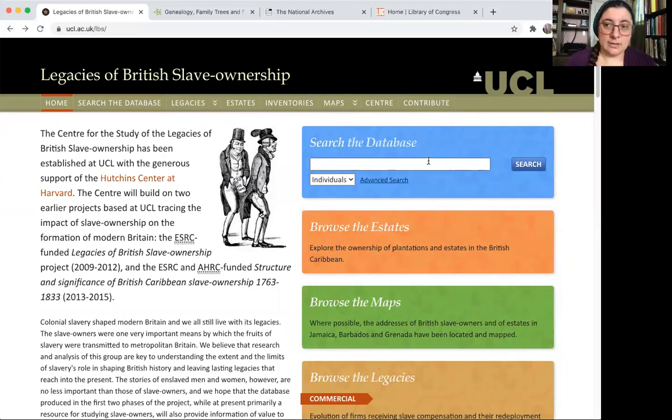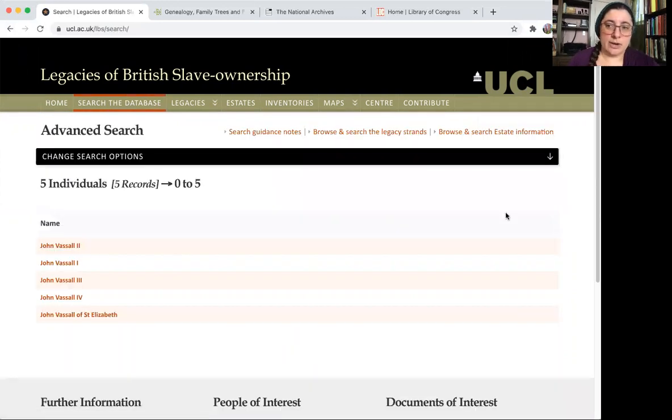John Vassall built the house that is now the Longfellow House on Brattle Street in Cambridge, Massachusetts. And he's someone that, if you're interested in Cambridge history or American history more generally, you might have heard about. So I'm going to search for John Vassall.